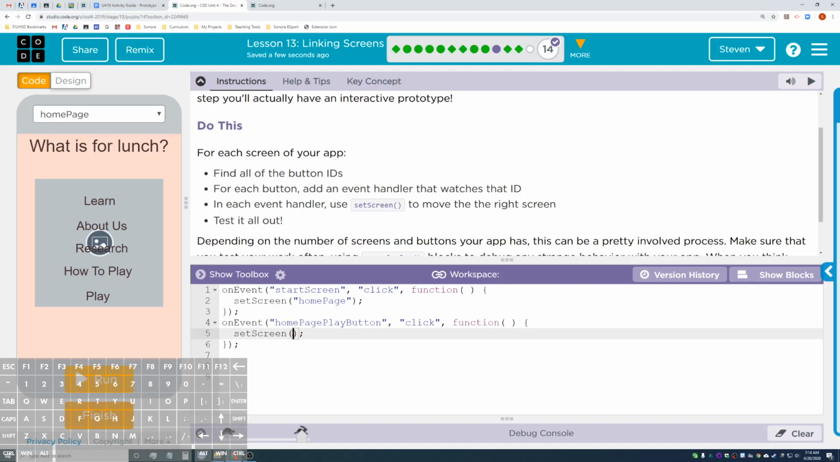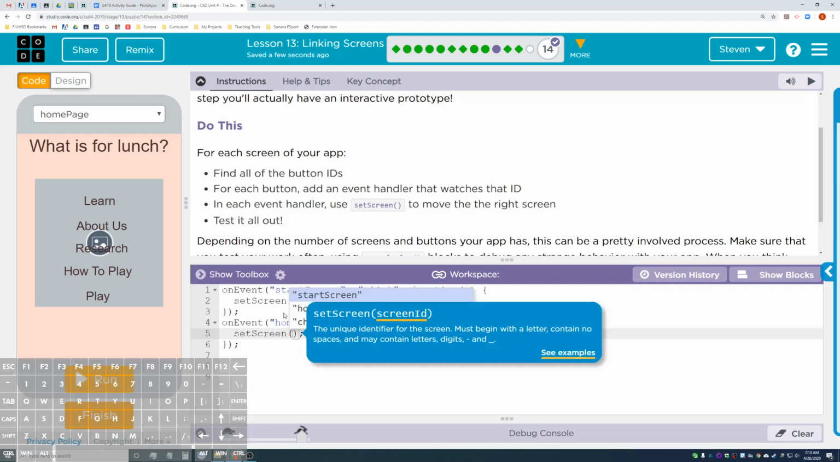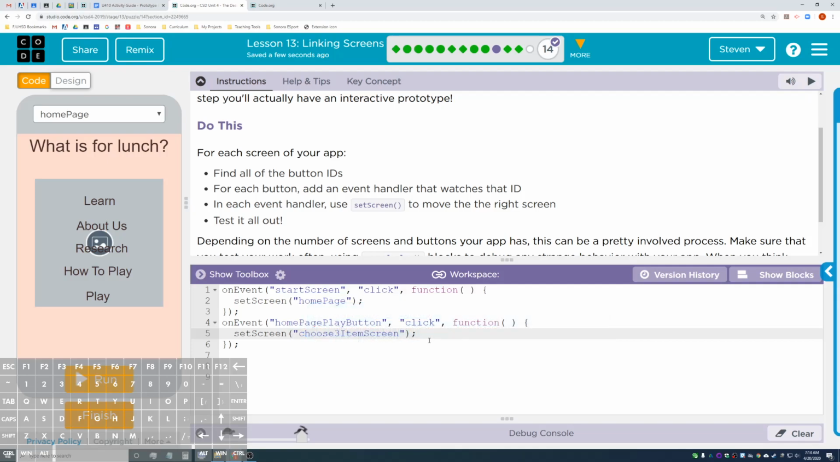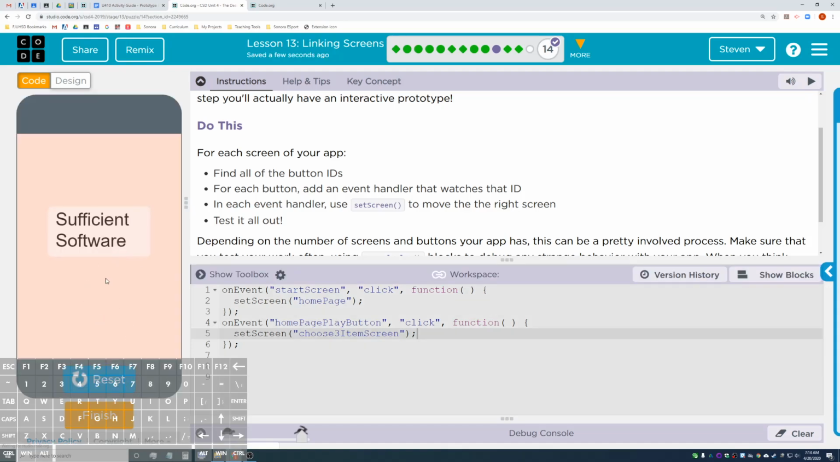I had it. Let's put it back. Delete the double quotes. I'm going to click on choose 3 items screen. Technically, I should have called it the play screen, but that's neither here nor there. Go ahead and hit run. So my sufficient software screen is my tap to continue. I click tap.